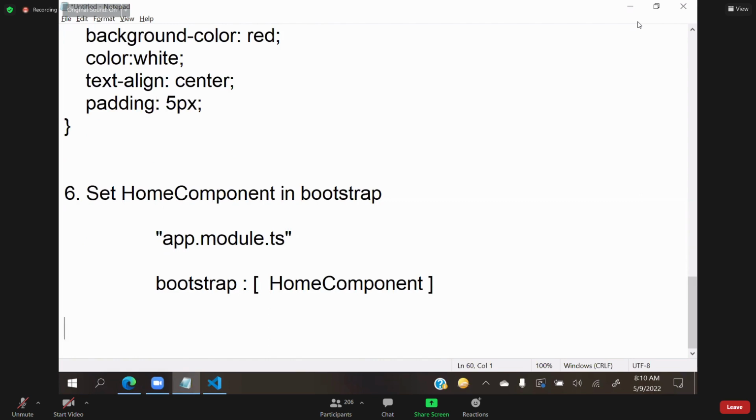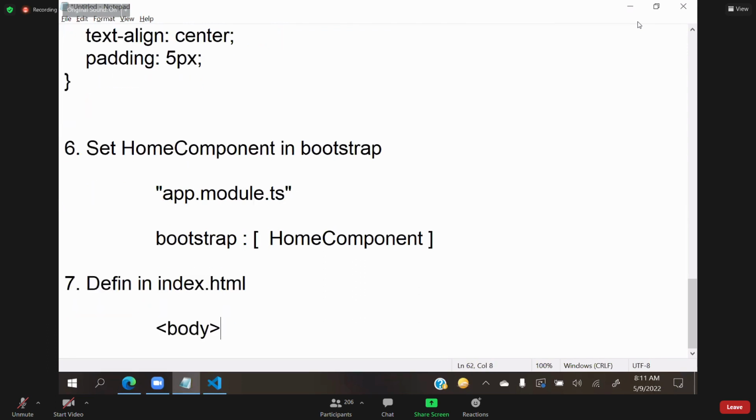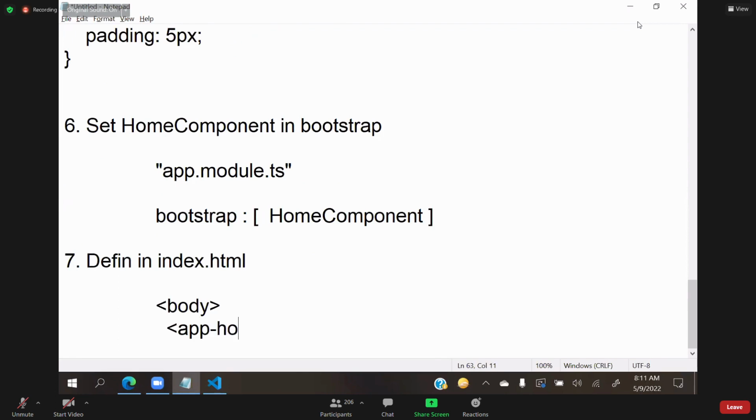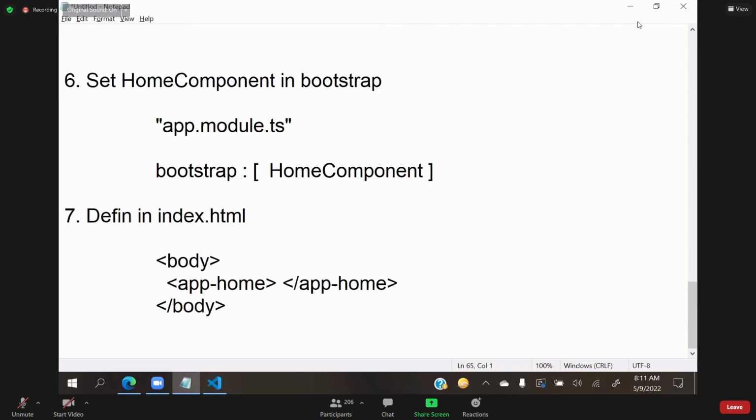Now define in index.html. In index.html, in the body section, we are just using app-home. That's it. You can use it along with other components, or you can simply configure this alone. Only home you can use, or you can use along with other components. This is the process of adding a component using CLI commands.